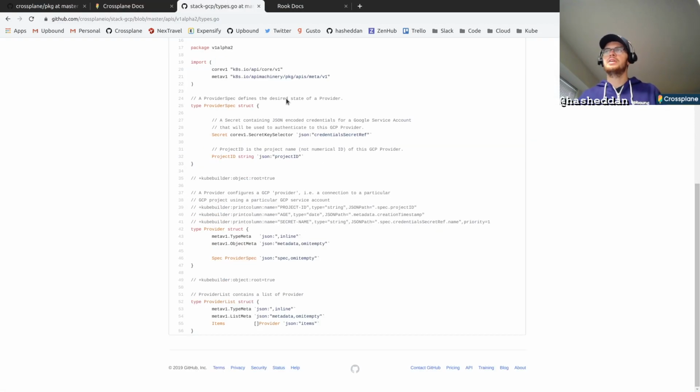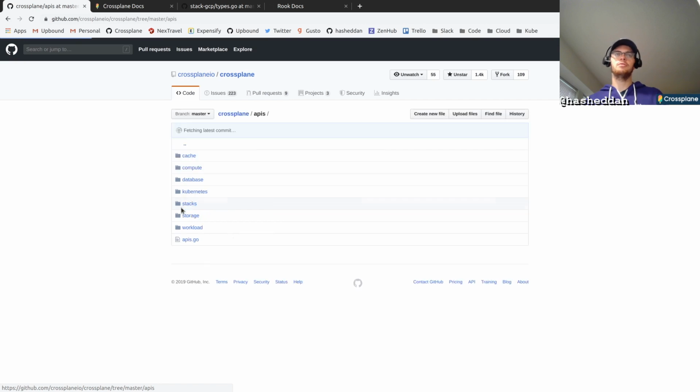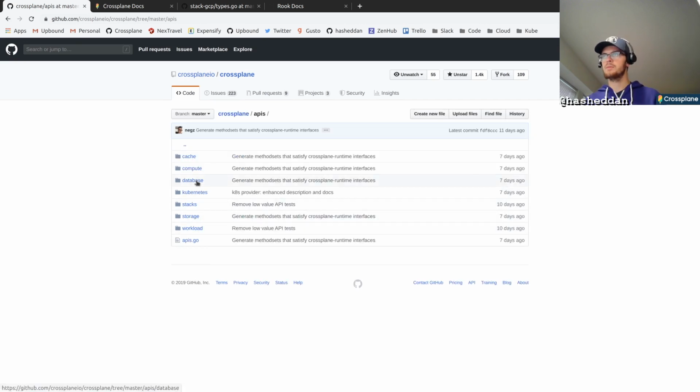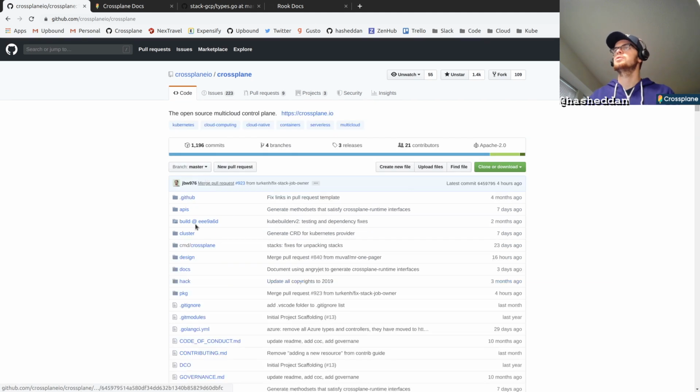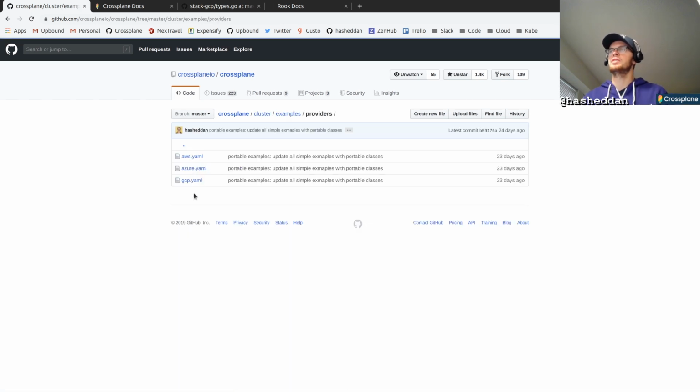And essentially, what a provider does is it provides the necessary information to connect to an infrastructure provider. So what usually happens is you create a provider for your infrastructure provider, your cloud provider. Let's look at examples quickly and show this. Over in examples, we have this providers directory, which has GCP, AWS, Azure.